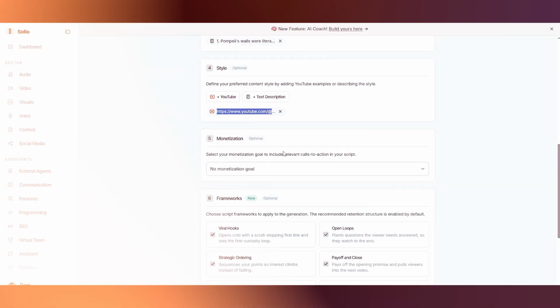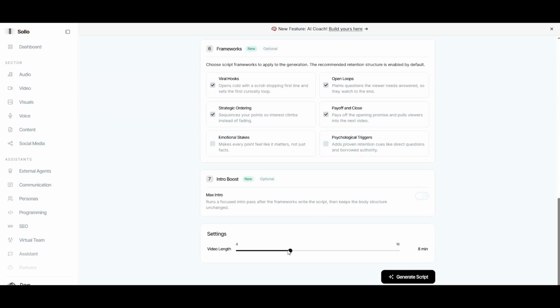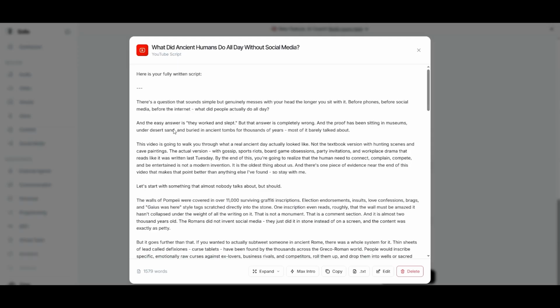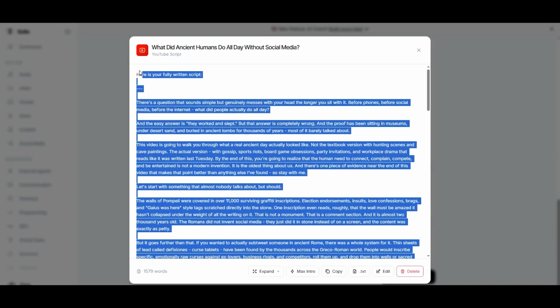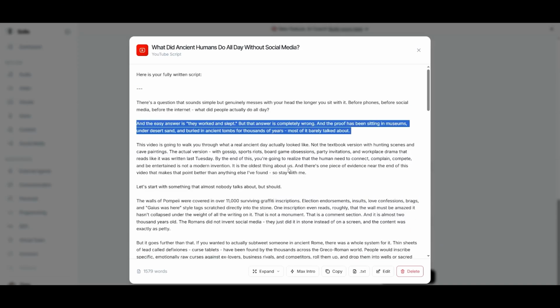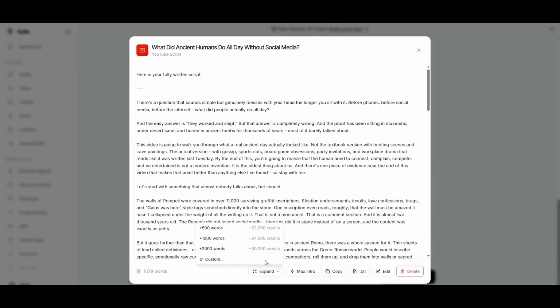Set it to focus on ad revenue, choose around 10 minutes for the length, and hit Generate. About a minute and a half later, your full script is ready with your facts already woven in. Read it through, and if a section feels weak, there's a button to expand it or add more words.